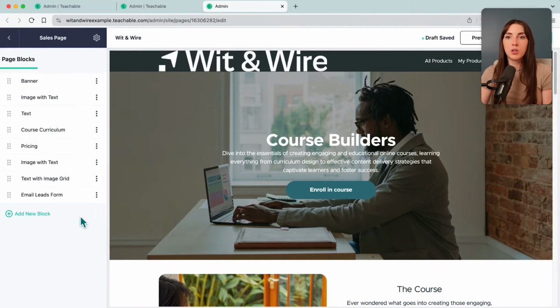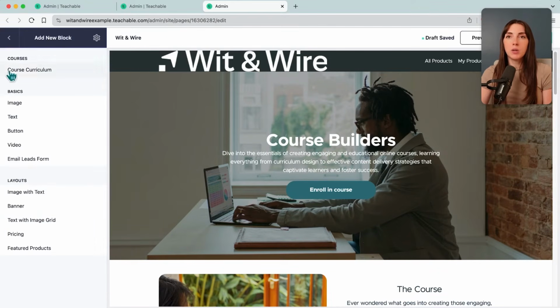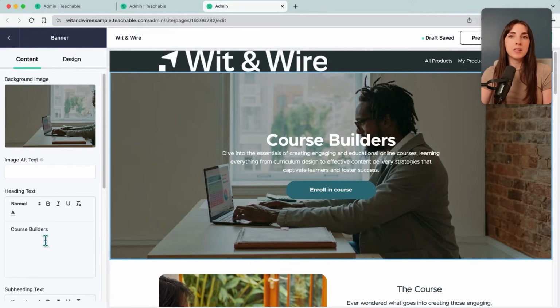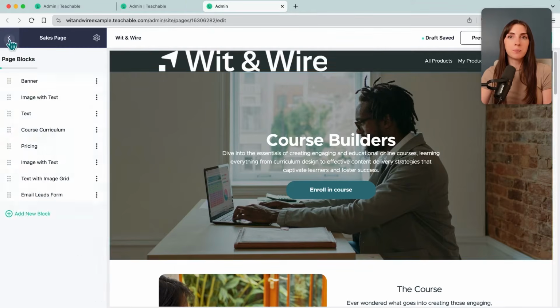So just as before, you can add new blocks. You can also go back and click into any individual block to either update the content or the design. So I'll let you build this sales page on your own.